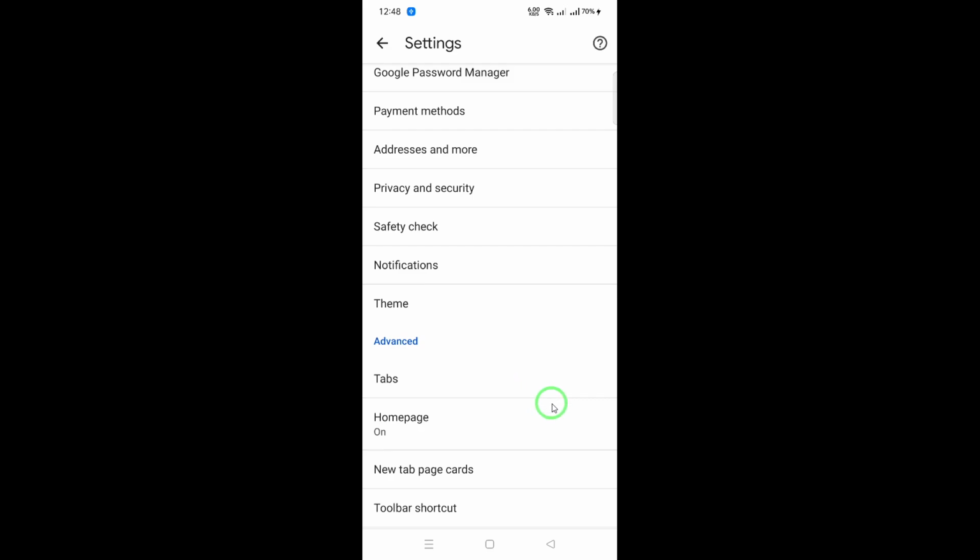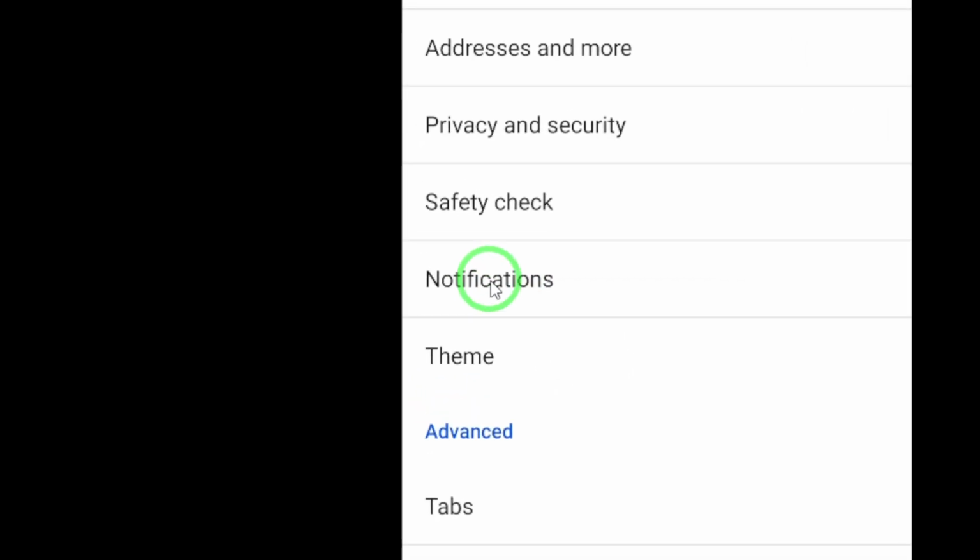Now, in the Settings menu, look for Notifications. You might need to scroll down a bit or check under the Privacy and Security section. Click on Notifications to access the notification settings.